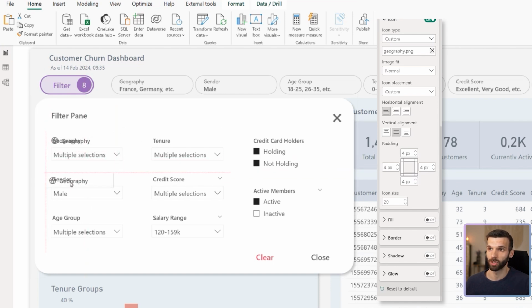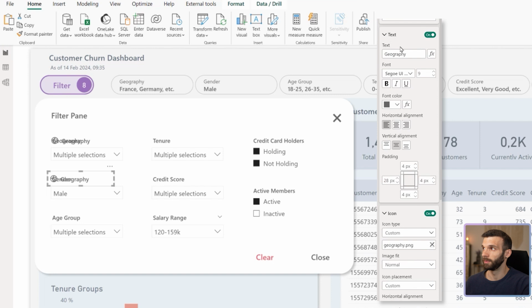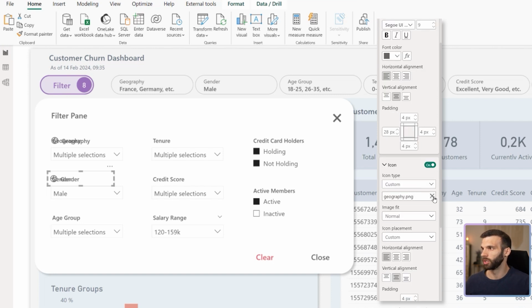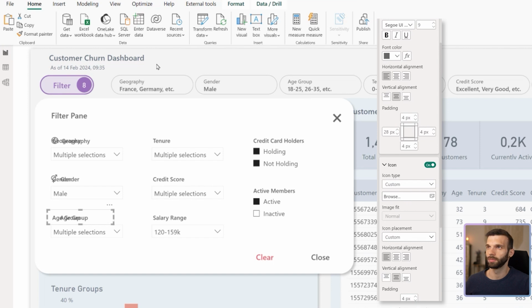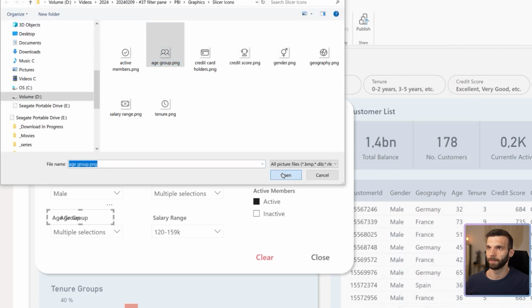We do the same for gender. Position it on top of the gender slicer header. Then we go back to visualization and change the text to gender. And we also change the icon to the gender icon. Then we can copy it one more time. Let's move it to the age group, change the text to age group, and the icon to age group as well.